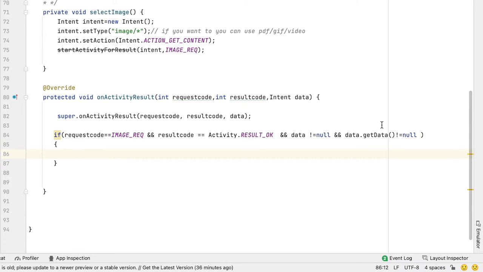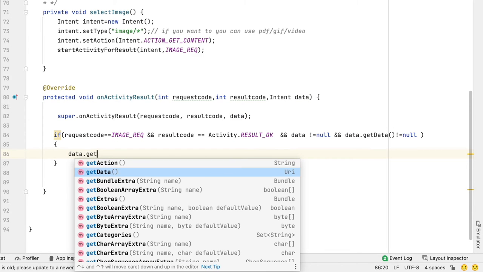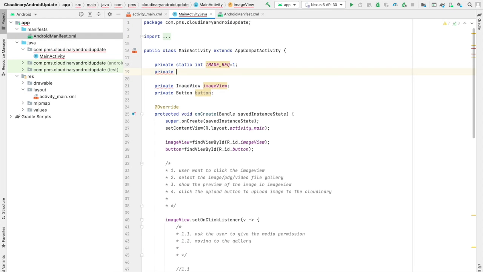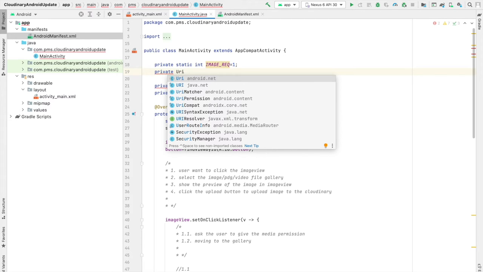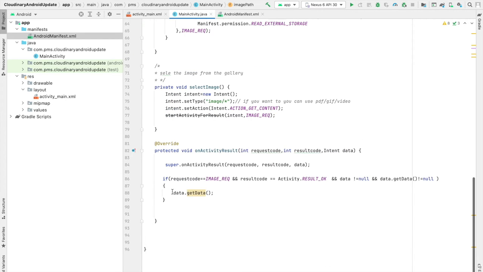So then I'm going to get the URI data, the image path. So data dot getData, you can see data is a URI. So I'm going to declare a URI and name it image path, and I'm storing the data to the image path. That's all.